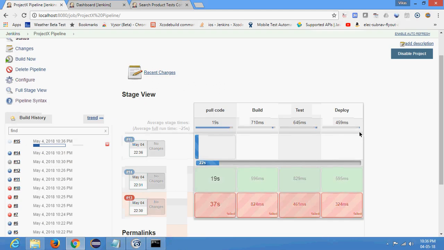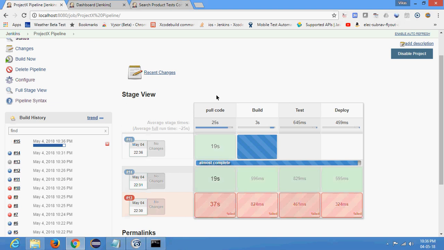Okay, see, the pipeline got started. The first stage is pull code, and that is executing. Okay, the pull code stage got executed with success, and then build is started. Build is, I think, Maven clean only. The clean completed in 14 seconds. Now the mvn test is executing.